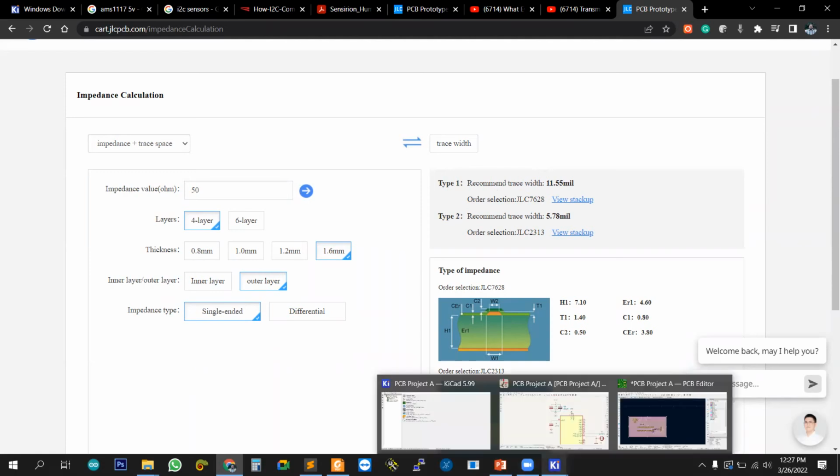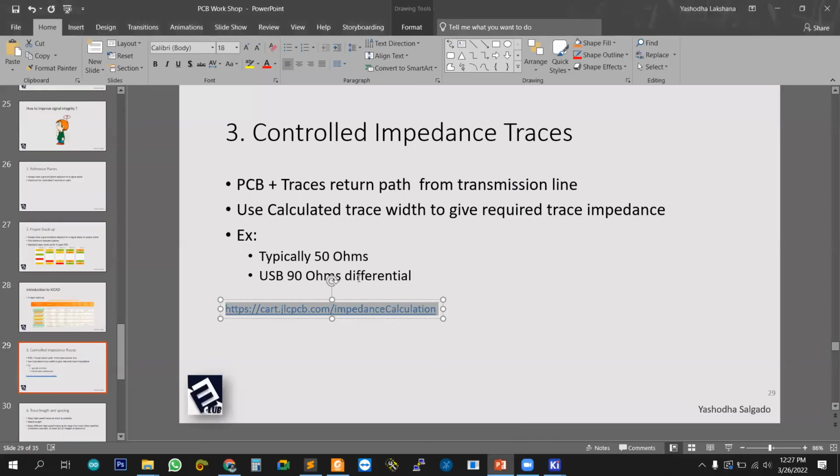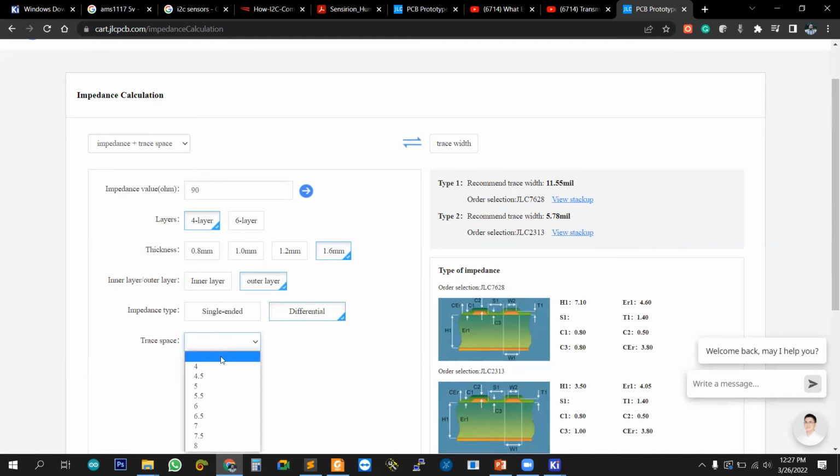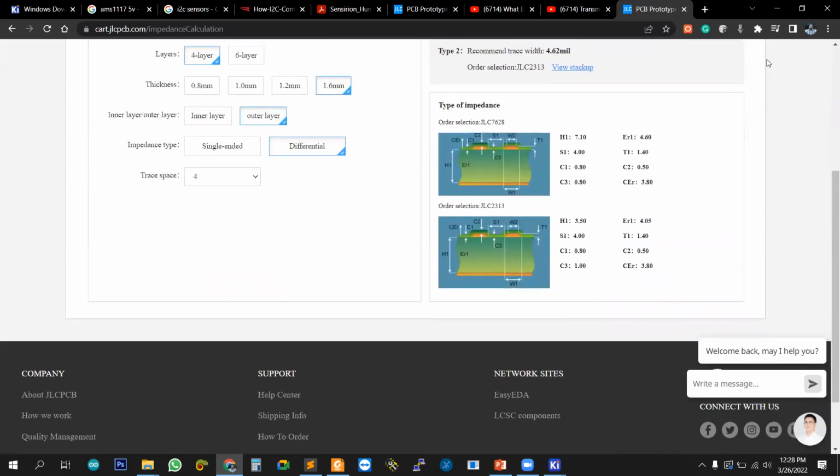Let's assume we are going to use a USB 3.0 interface, which mostly uses 90 ohm. So put 90 ohm, and USB interfaces are differential type. Actually, not mostly, it is differential type. And for trace space, select 4. Here you can see the required trace width for 90 ohm impedance.